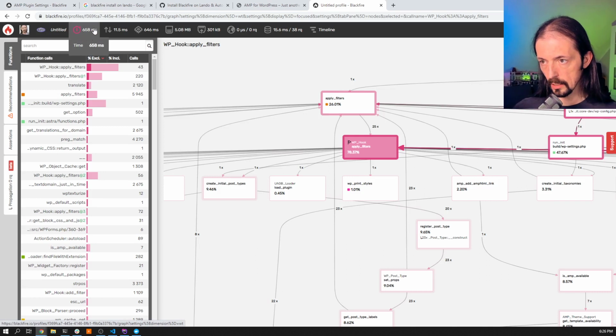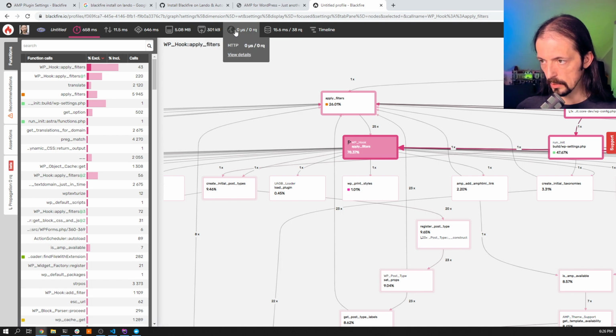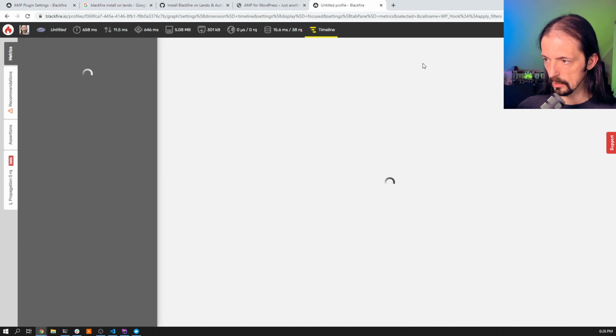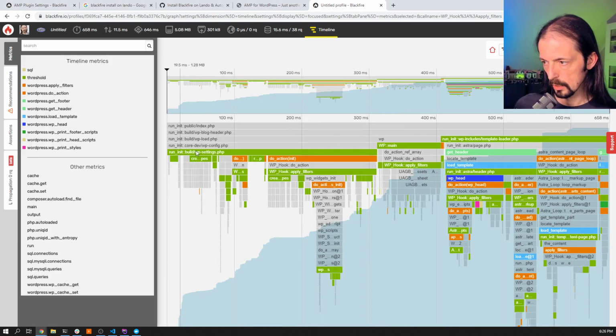So here we have the time, the wall time, the I/O requests. We have the CPU time. We have the peak memory. We have the network usage, we have the HTTP requests, and we have the database requests. Then we can also have a flame graph. Here we can see how the entire request happens.